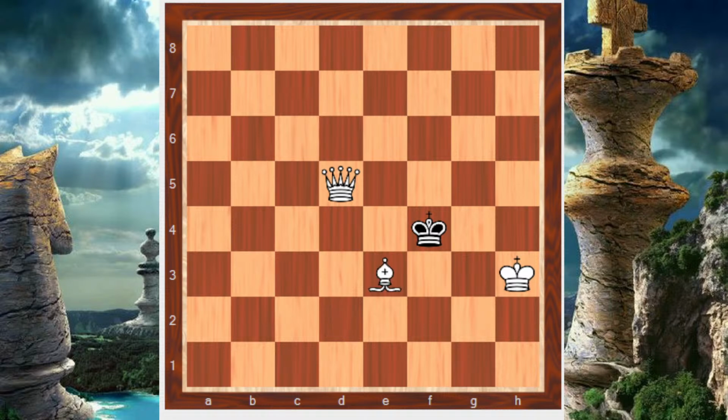Now next position, black is mated, black is stalemated, or black can still make a move? Here black can still make a move because the e3 bishop has no support. Our king can capture the bishop. So black can still make a move.